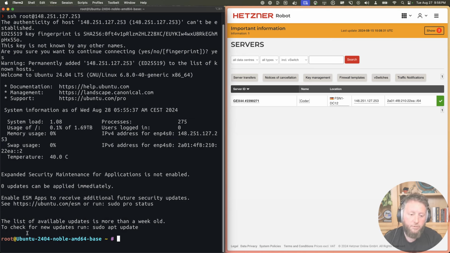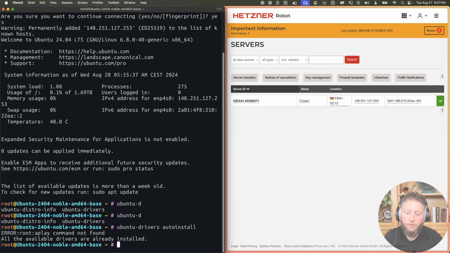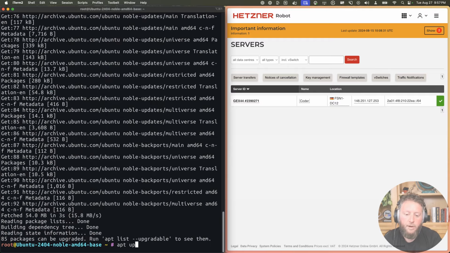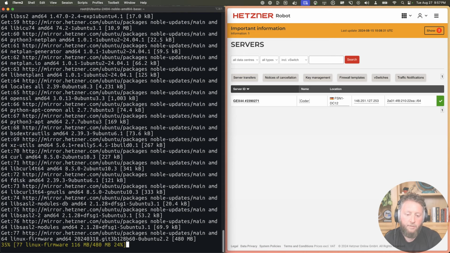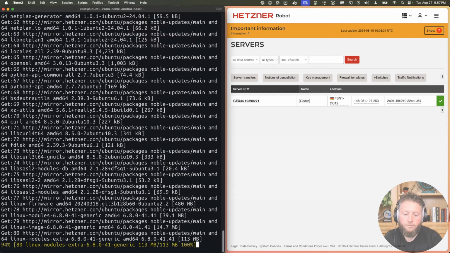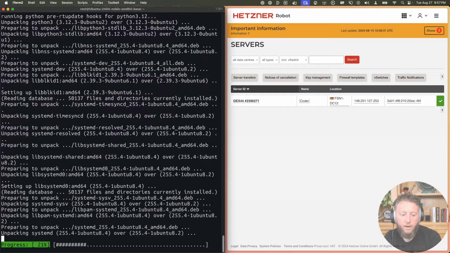Since we're already logged in as root, we can just install Ubuntu driver. So Ubuntu has this really nice auto install for, well, can't type and do this at the same time. There we go. All available drivers are already installed. Oh, silly me. Let's upgrade. This is a totally fresh server, so we'll do kind of everything. And then as soon as this is done, we'll watch this go by.